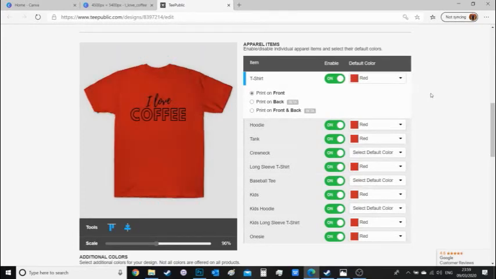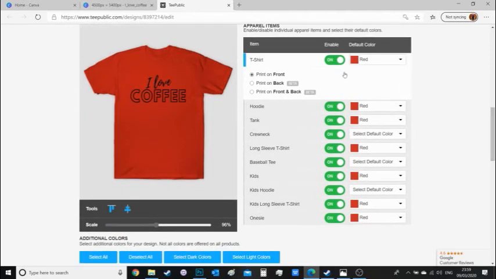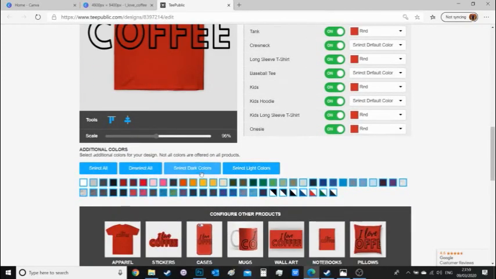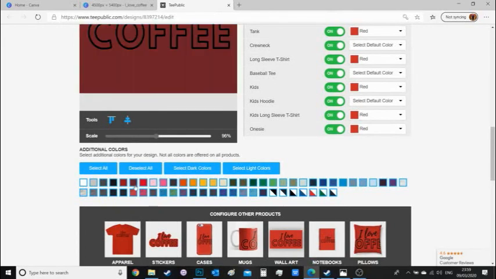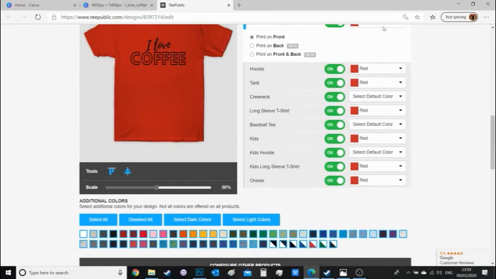But don't worry, because literally after you've done this, the customer still gets like 20 or 30 different types of colours they can choose from, which is literally down here. So they can always just change the colour if they don't like red. So don't think that just because you selected that colour for this, that's going to be on it forever.